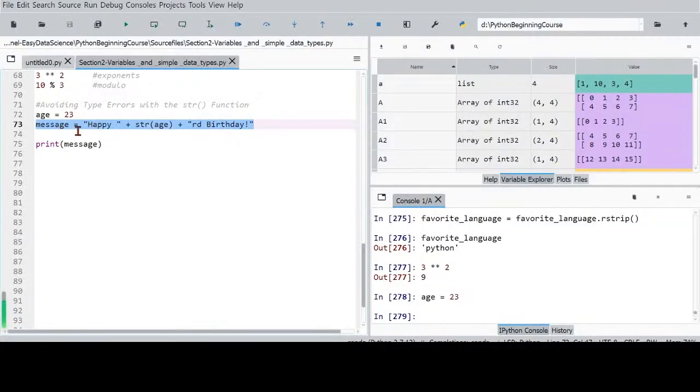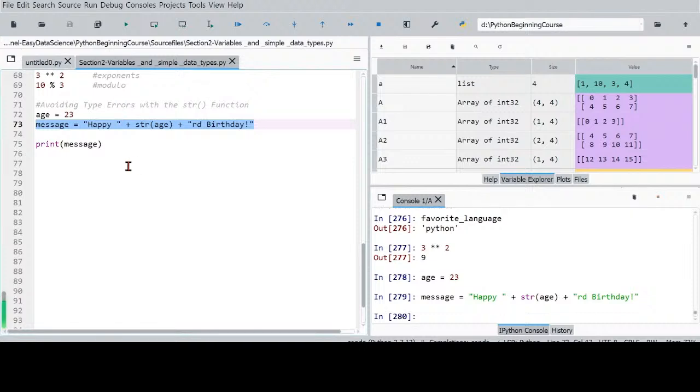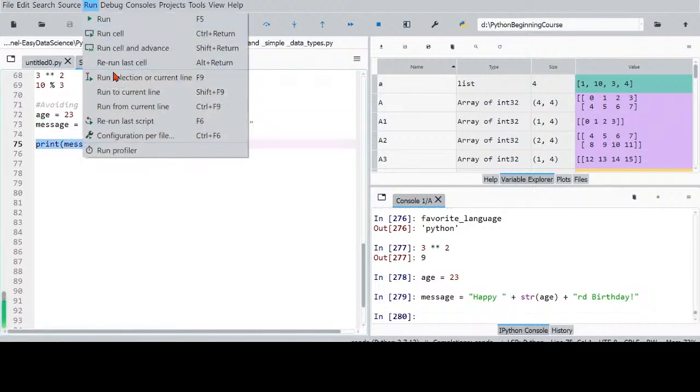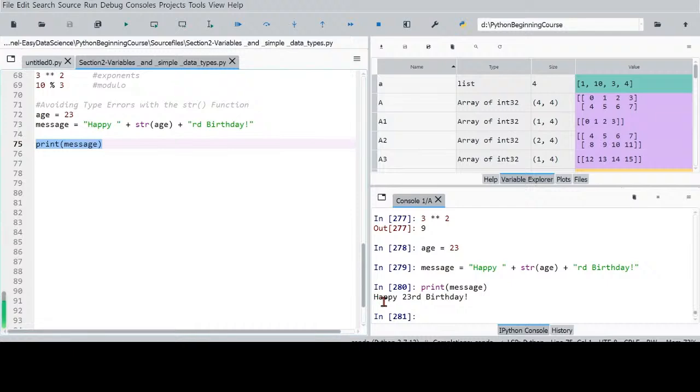So now message happy plus str(age) plus best birthday. Then we can print a message: happy 23rd birthday.